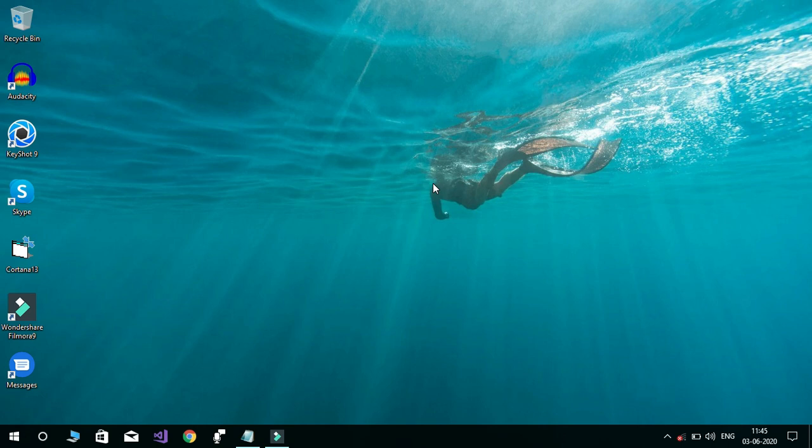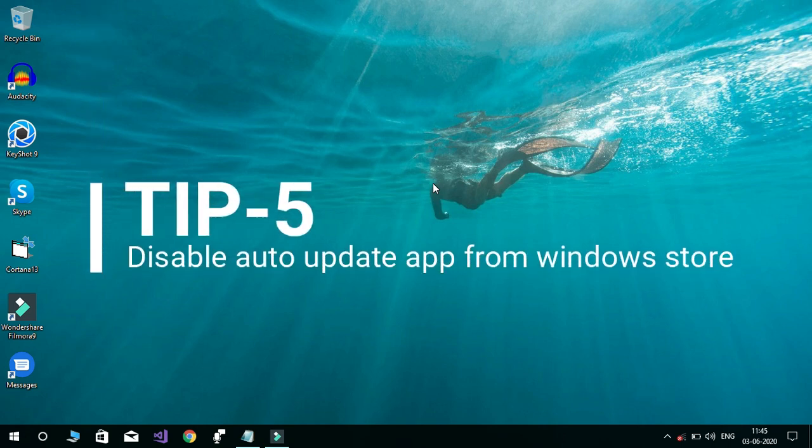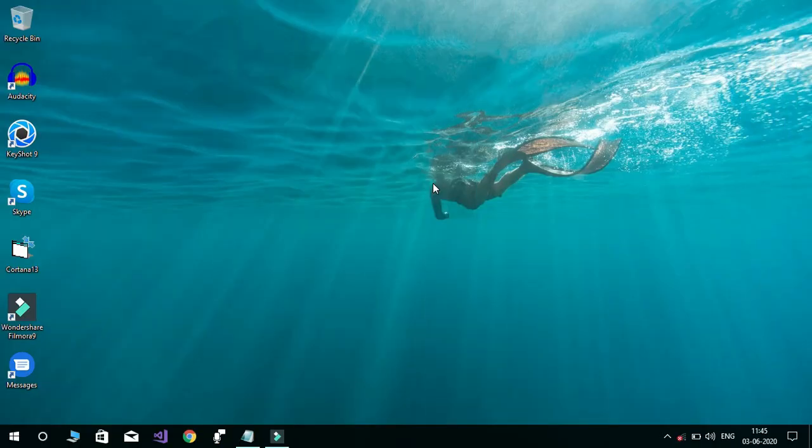Tip number 5 is the most important tip and the least important, because most of the people forget about turning this setting off. It is all about your Windows Store. Windows Store actually keeps on updating all the applications running on your operating system in the background. We do not care about this much because we also want the apps to have the latest version. But if you really want to save a lot of data, then go to your Windows Store and disable this option. So click on Windows Store.